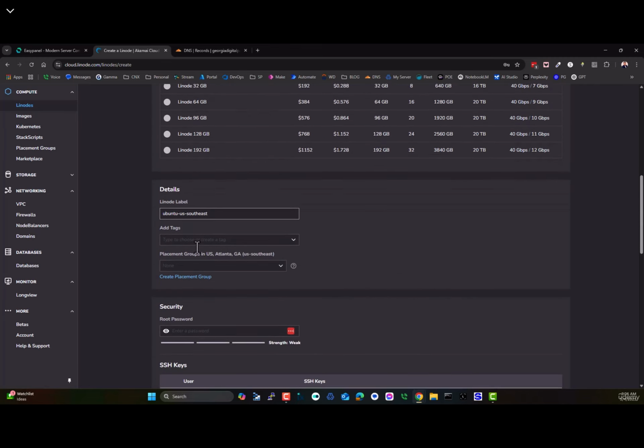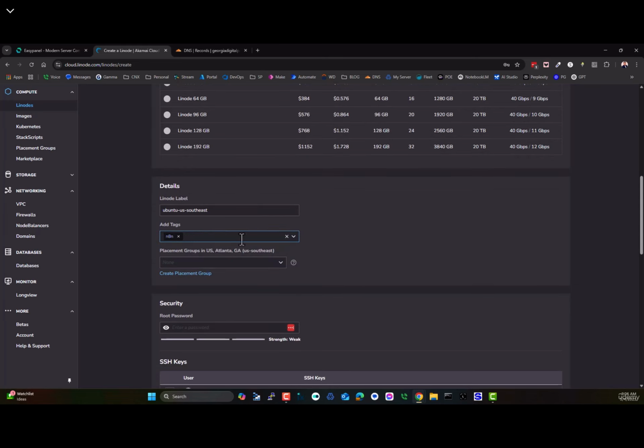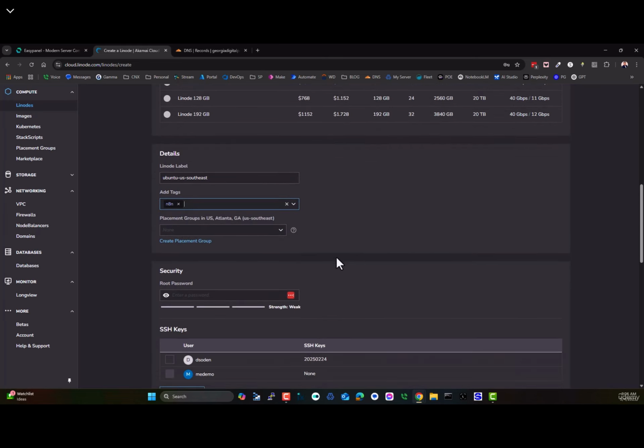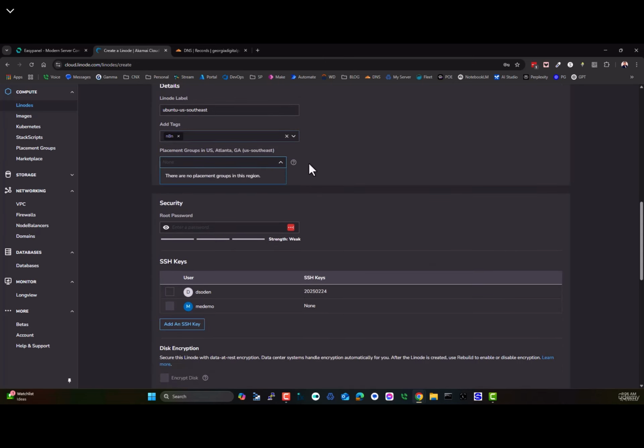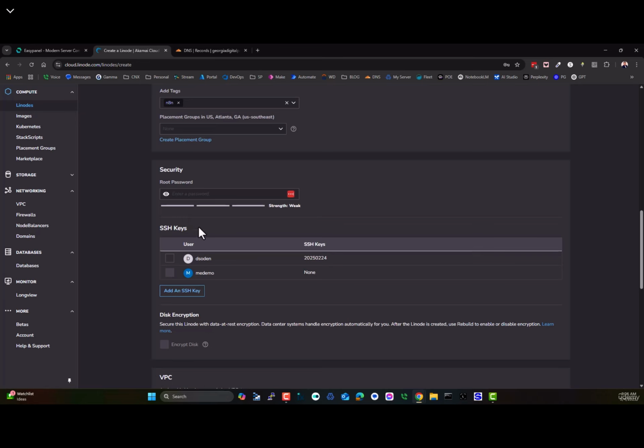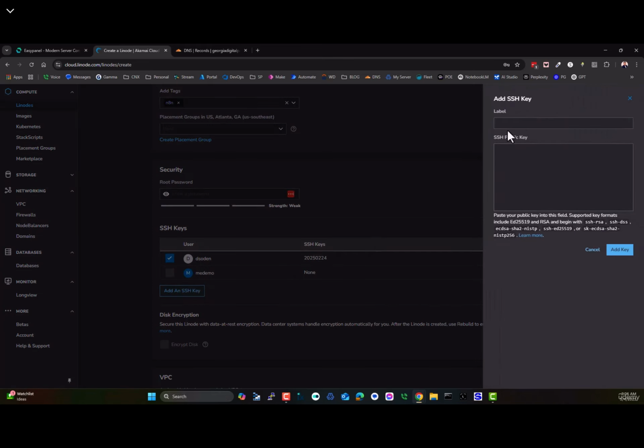The Linode label is fine. The tagging, I can do n8n if you want to do cost control. I don't have any placement groups, so I don't need to deal with that. Yep. And then security, SSH keys, I've got a couple here already established. You don't have to do that, or you could add an SSH key.